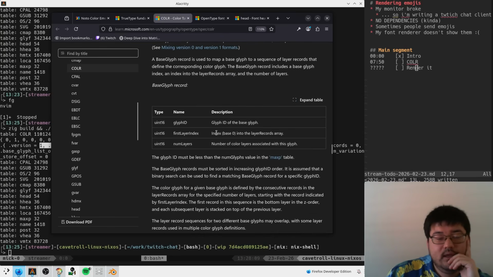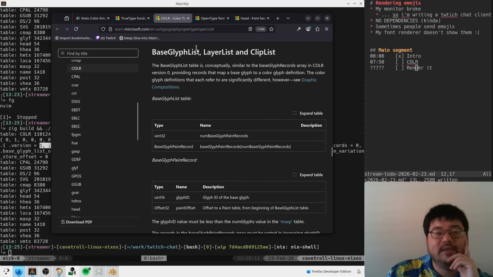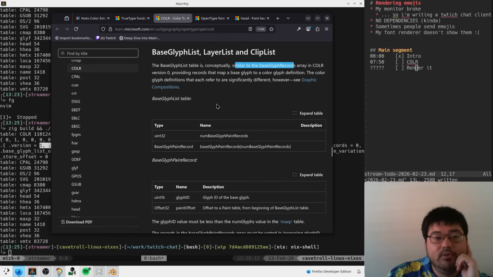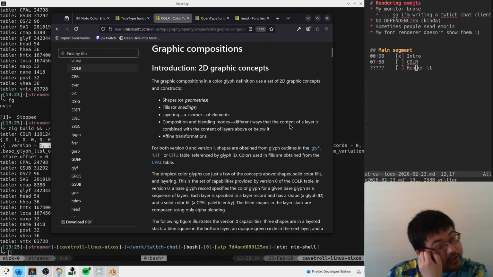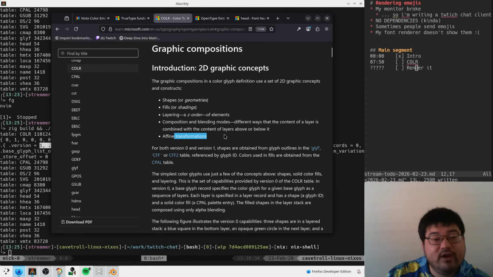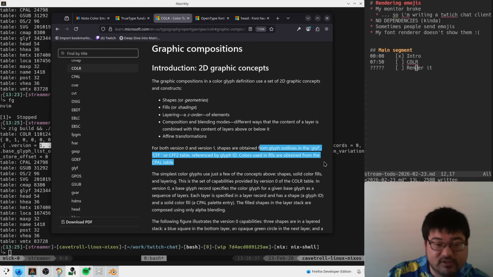Can we start looking at base glyph list? Here we go. Conceptually, very similar, like we said. Providing records that map base glyph to color glyph definition. The color glyph definitions that each refer to are significantly different, however. See graphic compositions. Okay, introduction to 2D graphics concepts. So we have shapes, fills, layers, composites, and affine transforms. Jesus Christ. Shapes are obtained from the glyph outlines in glyph table.